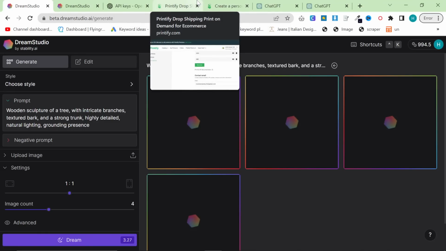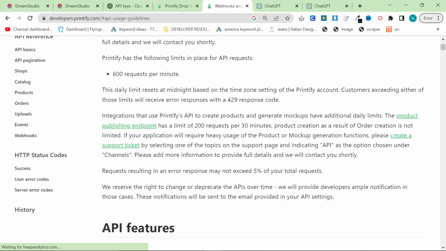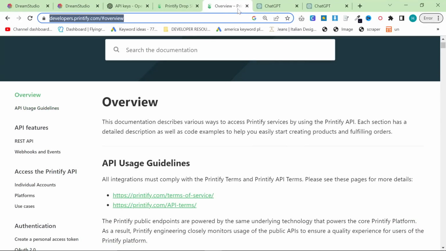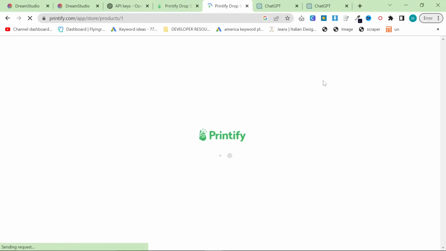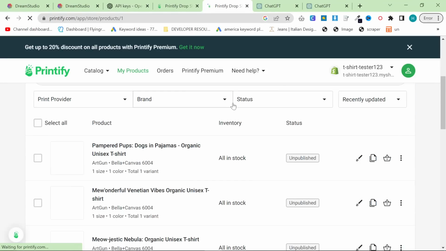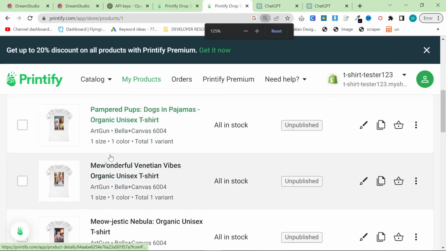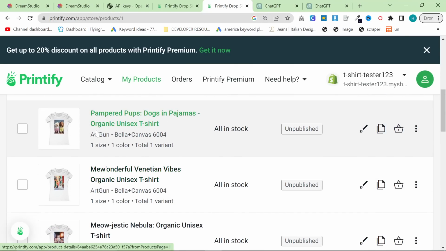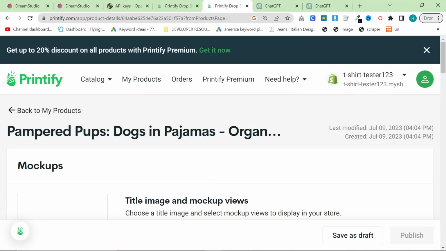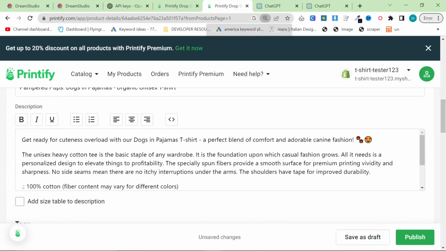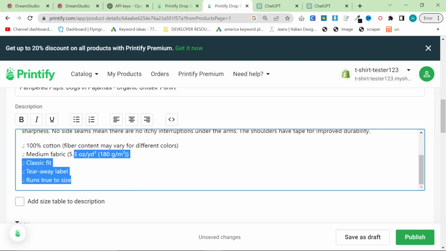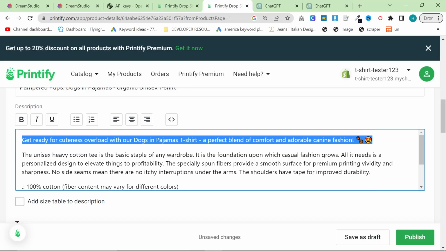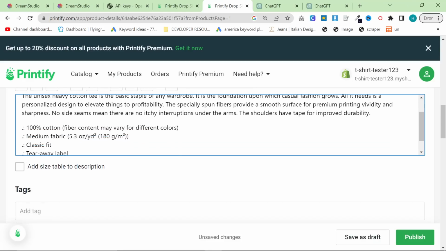So let's go on to my Printify, and we will quickly check if the images were uploaded correctly. So we'll click on my store, and yeah. You can see pampered pups, dogs in pajamas, organic unisex t-shirt. Wow, good SEO. Product description, it has the base product description that's always there from Printify, and then it has a little bit of extra information. We can make this longer if we want. I just put maximum 100 characters or something.